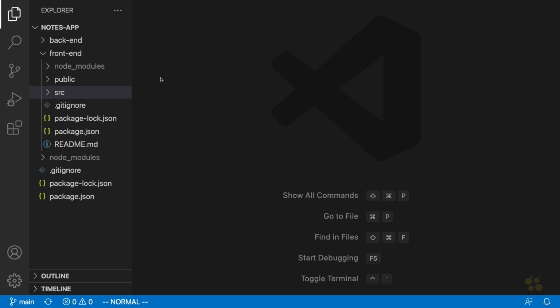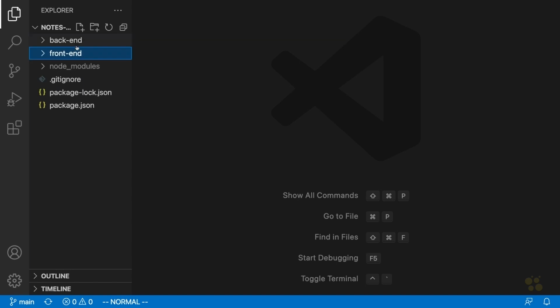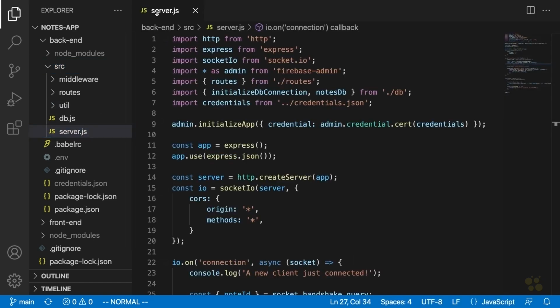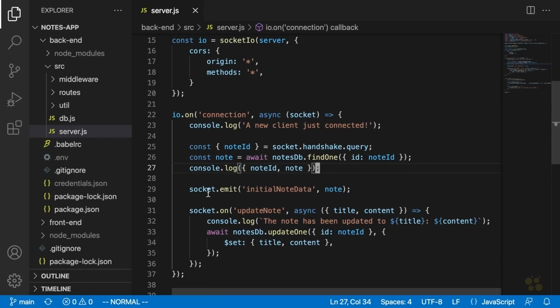Now, the way that this is going to work is just like how we had our server send an event through that connection when a client first connects, right? Here, let's just open that up and take a look at that. Just like we had our server emit this initial note data thing with the note that the user is currently on, we're also going to have the server emit another event whenever this update note event happens.